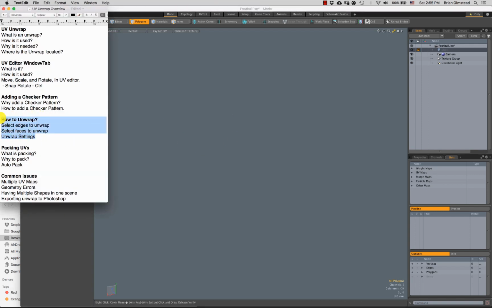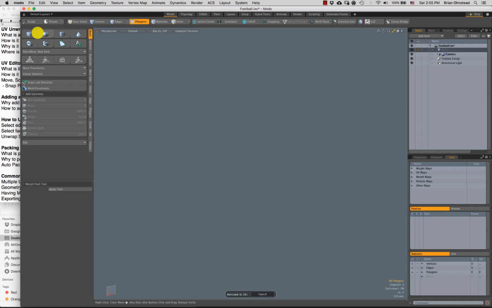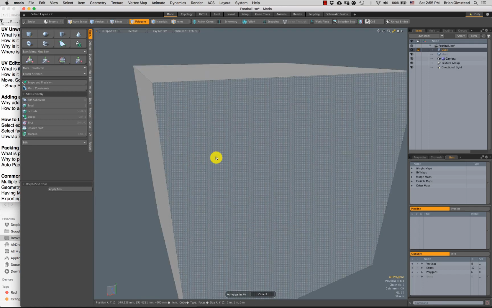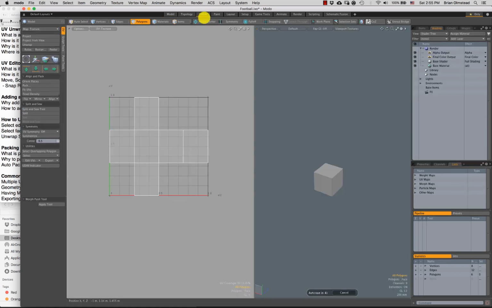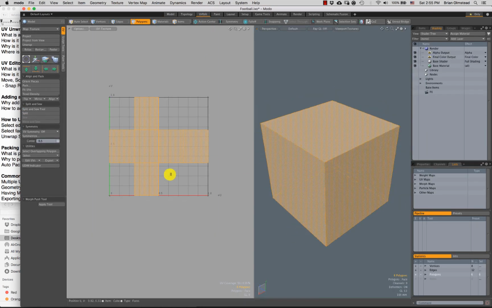So now we're going to get to the meat and potatoes of this, where it starts to get a little bit more difficult. And this is how do we unwrap? So let's just start with a box. Simplest primitive shape we can throw in here. Go to the UV Edit tab. As you can see over here, it actually got thrown in by default with this as an unwrap.